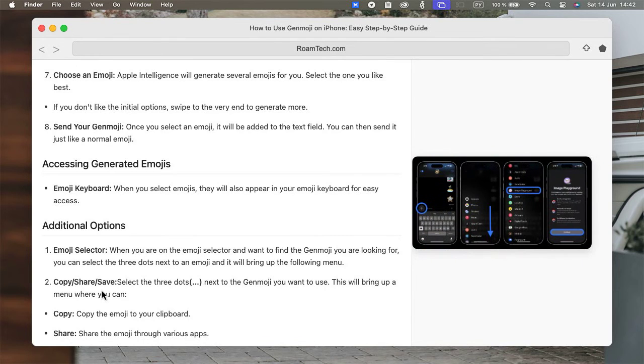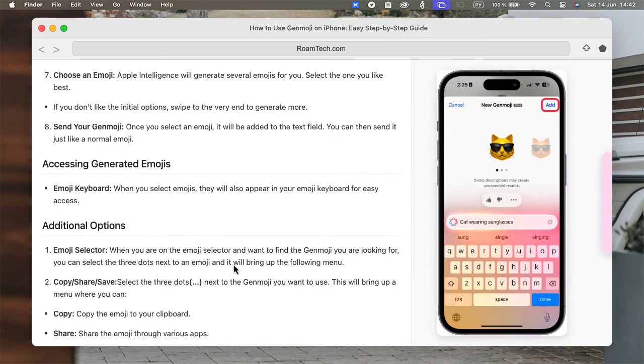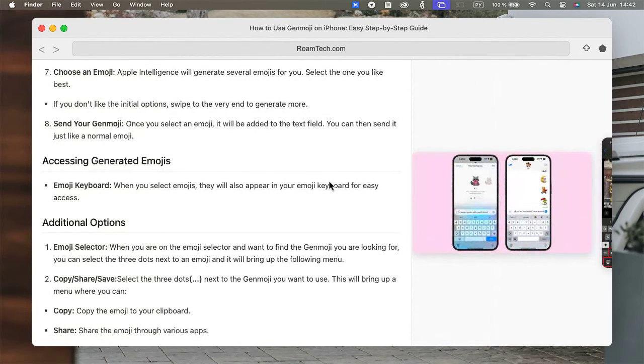4. First time setup: if it's your first time, you'll see a pop-up. Read through it and tap Continue. 5. Describe your emoji: now for the fun part. Simply describe the emoji you want. From my experience, simpler descriptions work best. For example, let's try a cake with eyes and legs.